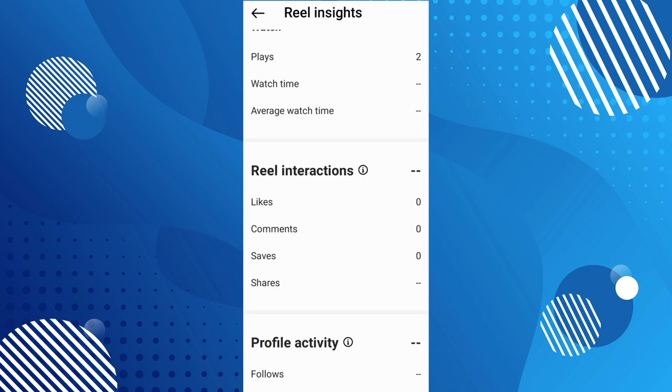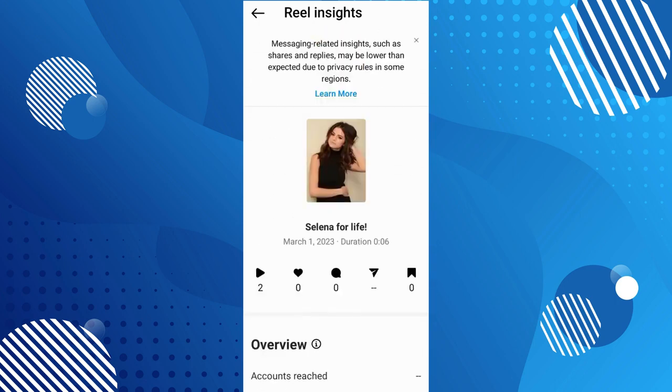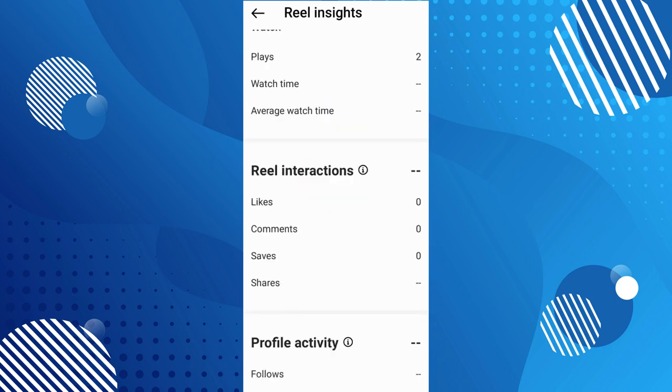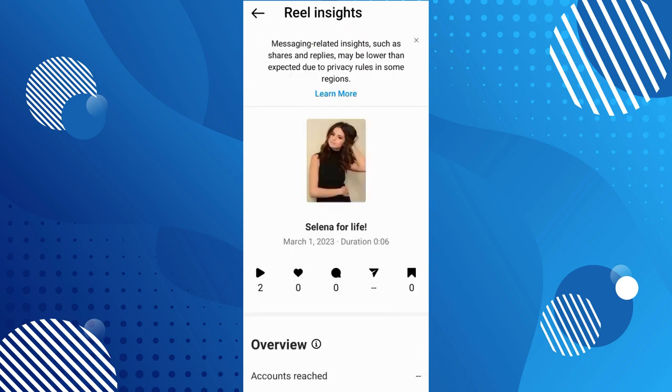Obviously, you will see how many shares, but you cannot see who those people are who shared your reels. So to avoid any confusion, you can see the number of people who shared your reels, not exactly the people or the name of the account who shared your reels.